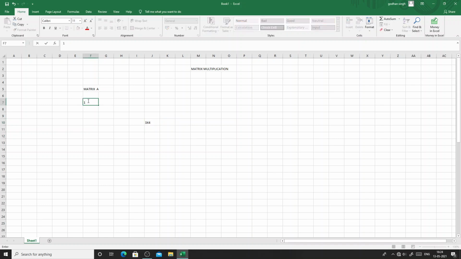We can take any numbers: let it be 2, then 3 and 0, then 3, minus 2, minus 1, 2, and then some more numbers, say 6, 7, 3, 4. So this is our matrix of order 3 cross 4, because you can see that there are 3 rows and 4 columns.